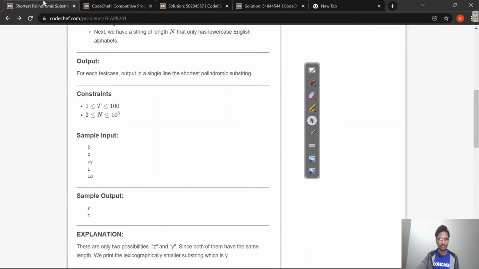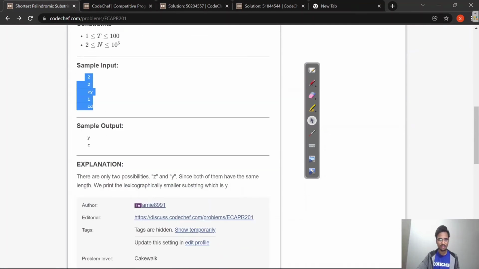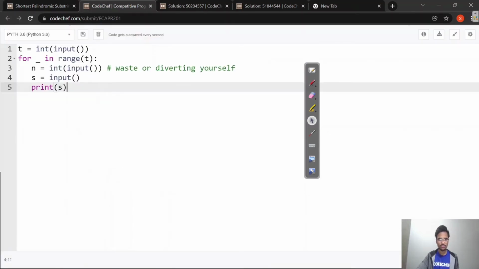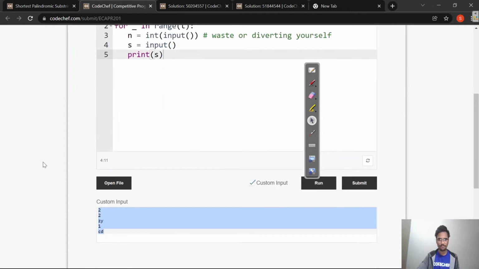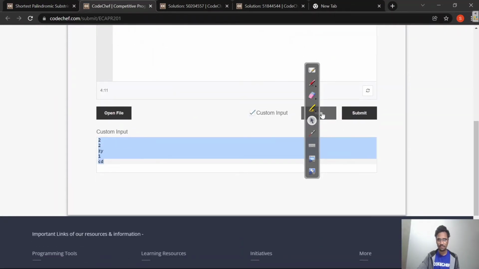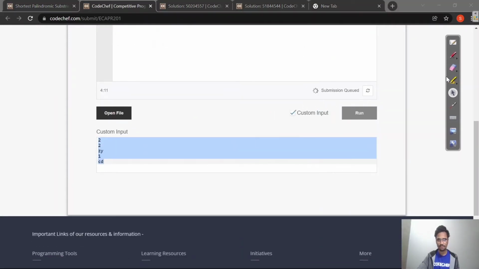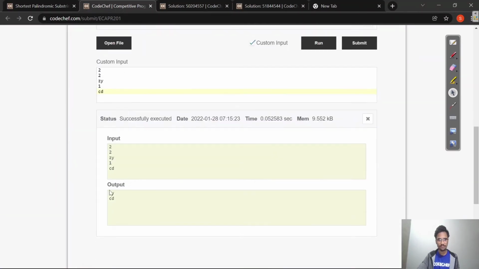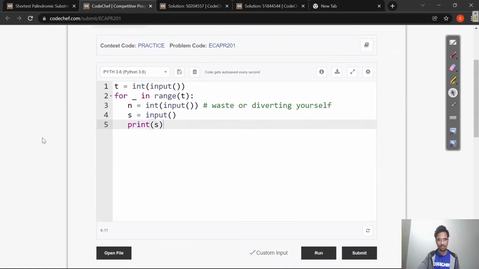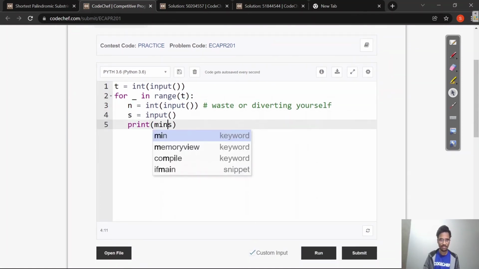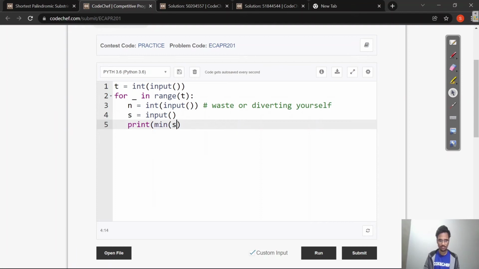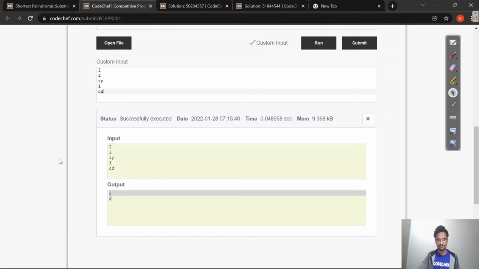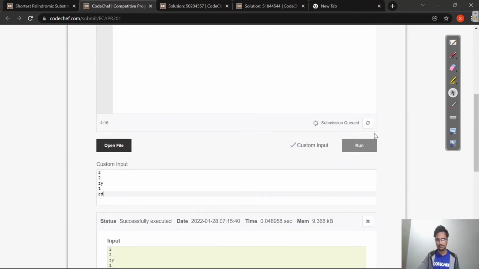So this is our code, and these are the test cases. Now let's run this. The answer will be Y and C. So n is equal to input, and we simply need to print the minimum of s. So our answer is Y and C. Let's submit this.